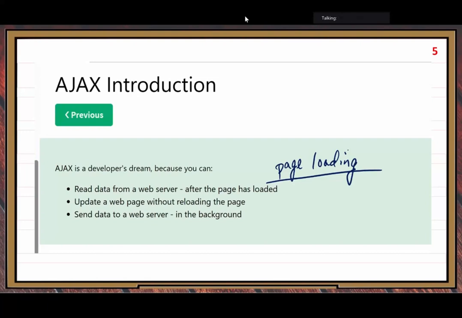So the question is, when you update the data on a page, do you want to reload the page? If you do not reload the page, how do you see the change? AJAX solved this problem.